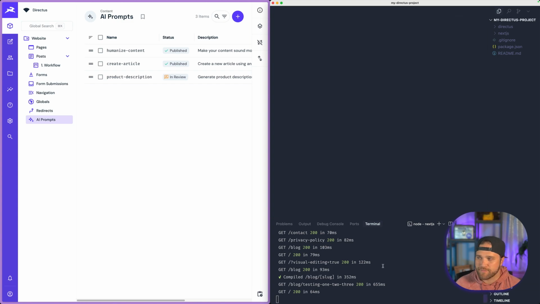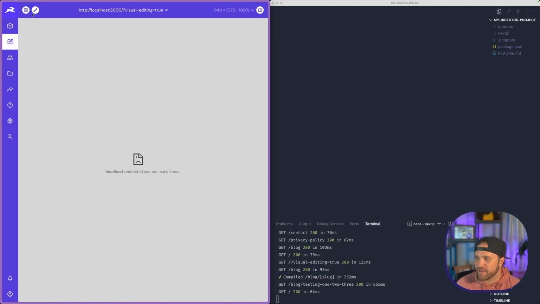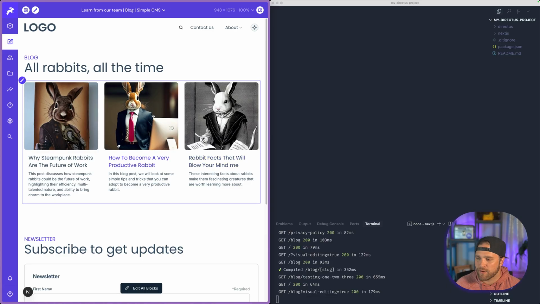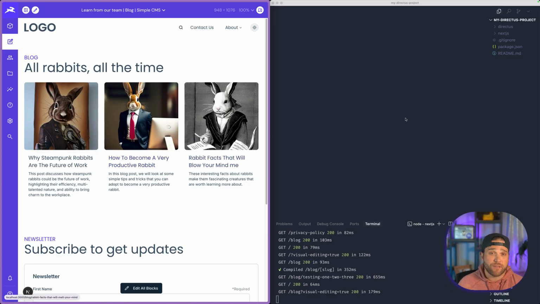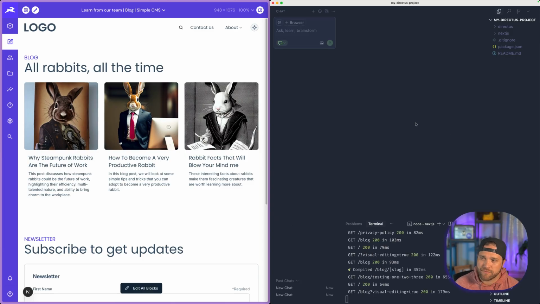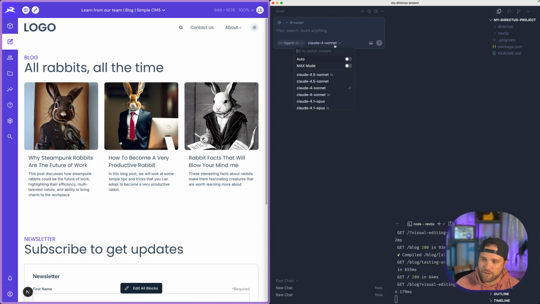Now we're ready to go, right? Locally here, I've got a Next.js website running. This is, again, just a template that you can get access to through the cloud or self-hosted. But now we're ready to fire up a conversation, right? So I'm going to open up the Cursor agent. We'll just make this larger.